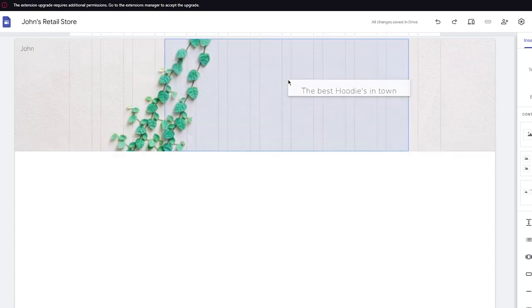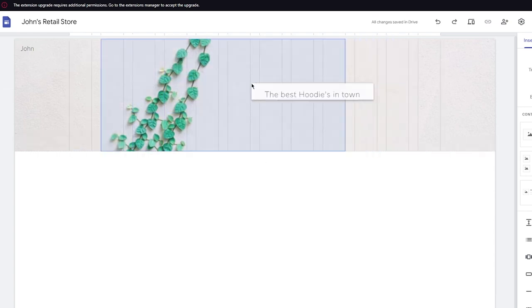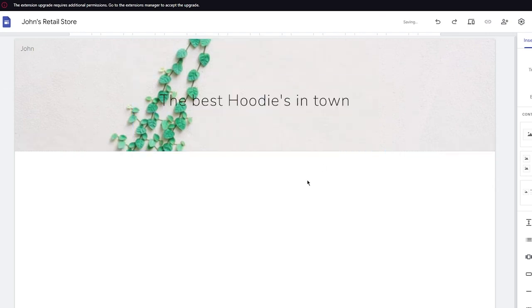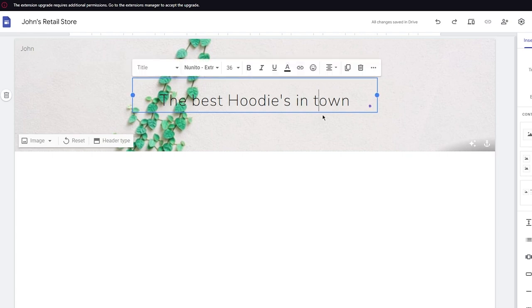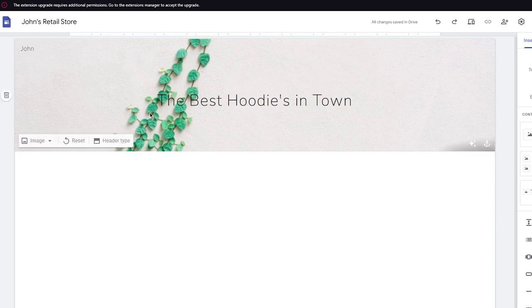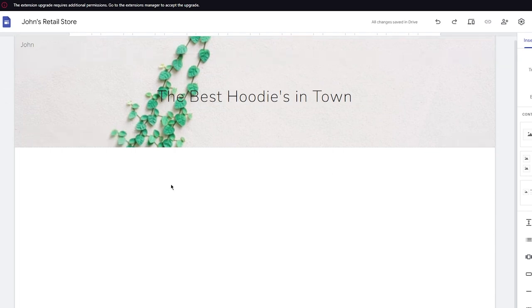And you can move it around. Keep it in the center if you want to. Keep it on the right or left-hand side. Now, this, in my opinion, looks pretty decent. So once this is done, I'm just going to make a few things. There we go. So the best hoodies in town. Now, once you've done that, we are going to go ahead and add some things over here.